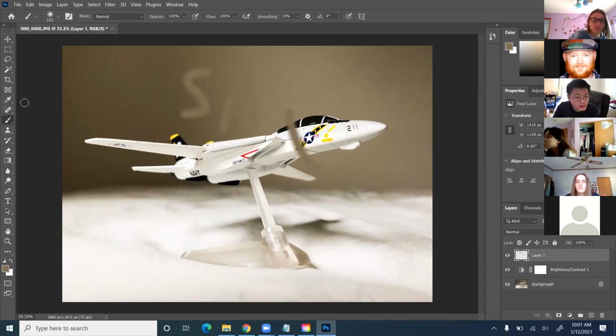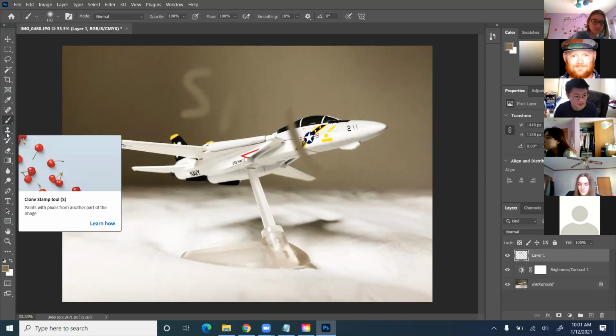But another way is Control Z is your friend as well. Control Z and Control Shift Z. Control Z undoes your last step, while Control Shift Z redoes your step. It's not like other tools where Control Y is a redo.